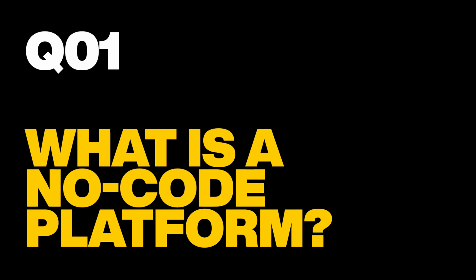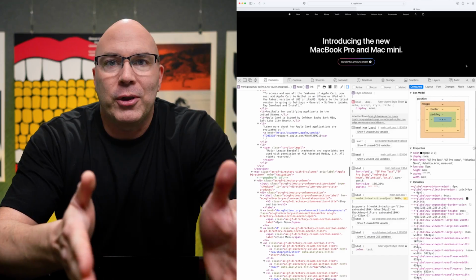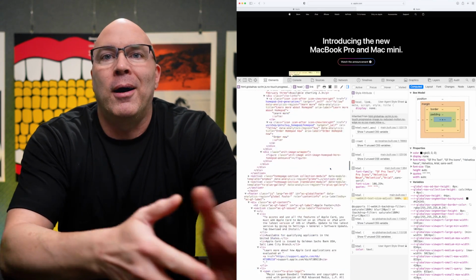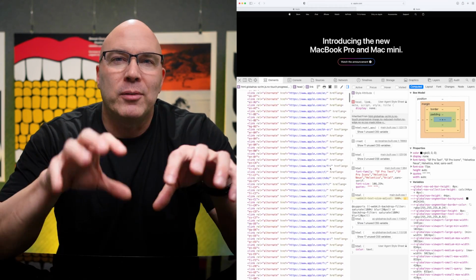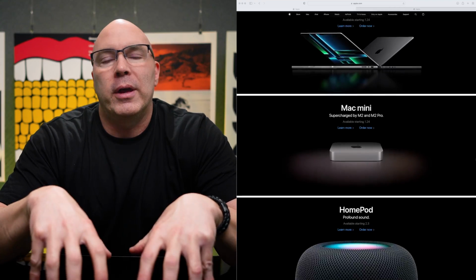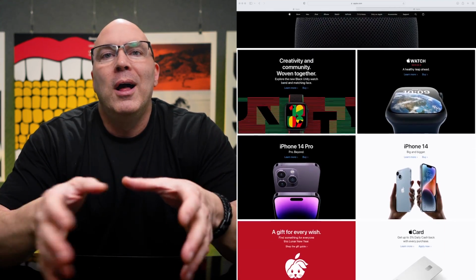So we're gonna start by saying, what in the heck is a no-code platform? In the old days, you had to write the code to publish a website. Here's the code behind apple.com, and here's the Apple website. Somebody had to write the code for this. A no-code tool writes the code for you, and you design a website using designer-style tools, and then the tool, the platform, kicks out the code for you.